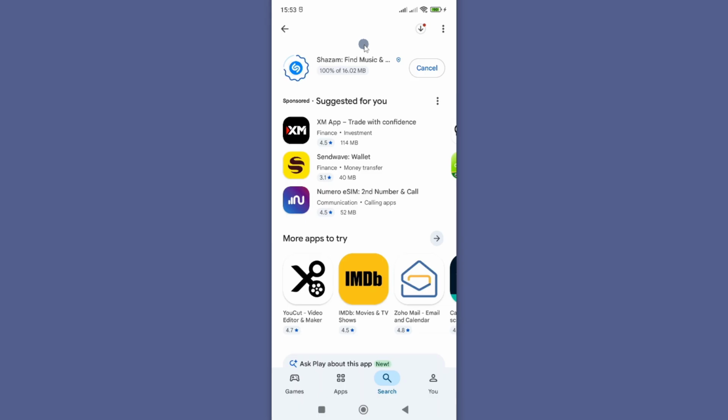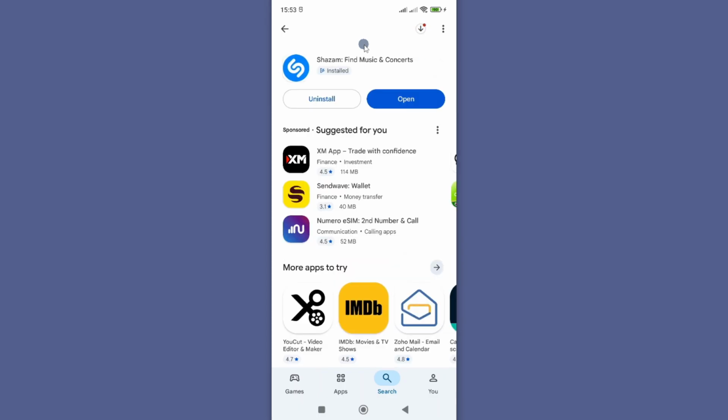However, should you still have a challenge at this point, then check and ensure that you have enough space on your phone. If you don't, free app space by deleting unwanted apps or unused apps or files on your phone. So that's how you can fix can't install Shazam app from Google Play Store.